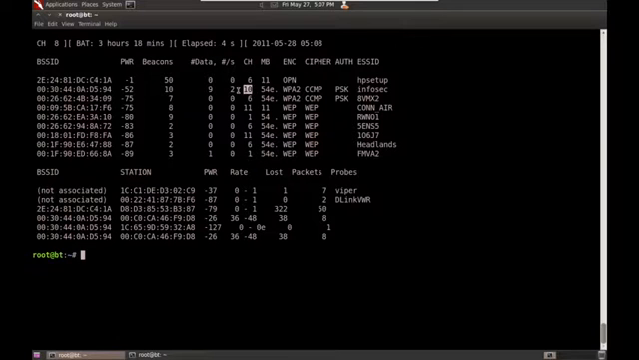We want to know what that channel number is, which is 10. Its speed, which is 54 megs. Its encryption, it's using Wi-Fi Protected Access 2, 802.11i. And its cipher, in this case, it's using the Counter Mode with Cipher Block Chaining Message Authentication Code Protocol, CCMP. And for authentication, it has a pre-shared key.